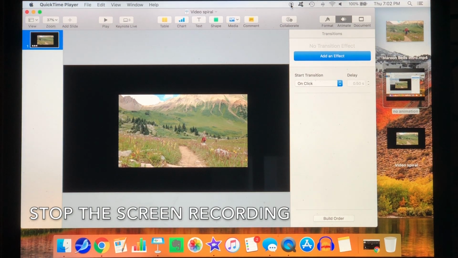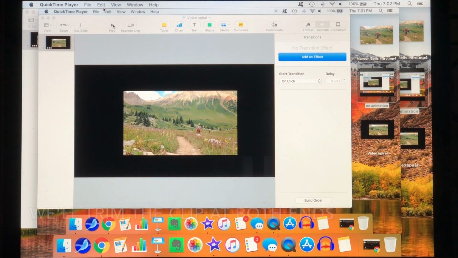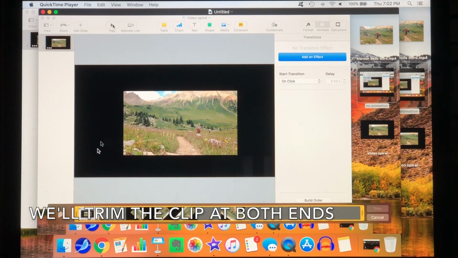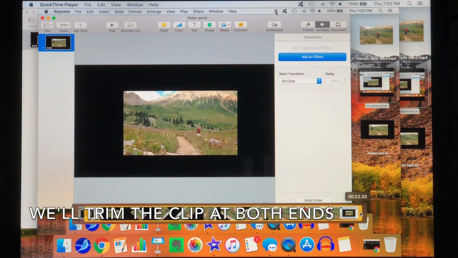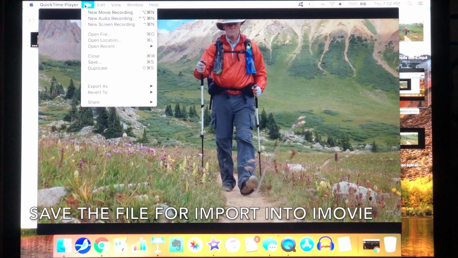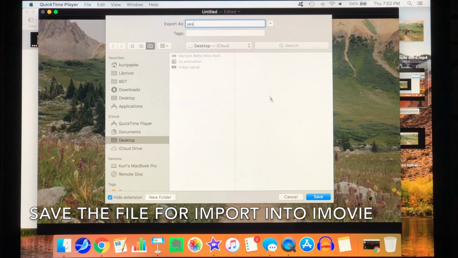Stop the screen recording by clicking on the button in the icon bar. We'll trim both ends of the created clip to get rid of the start-stop process. Okay, we have a clean clip. Now save to a file on the desktop so we can import into iMovie.